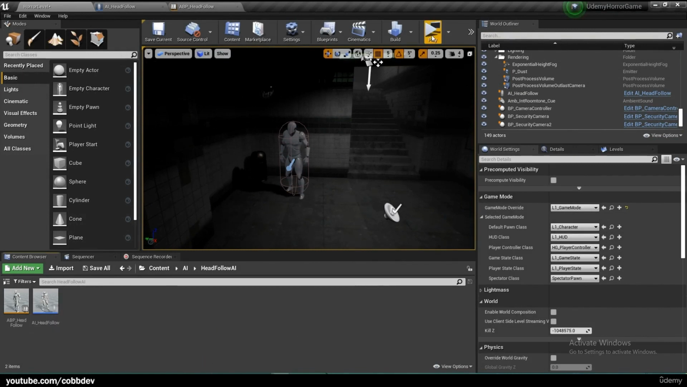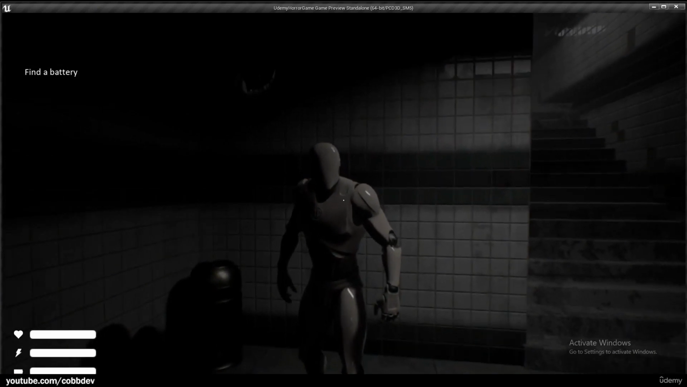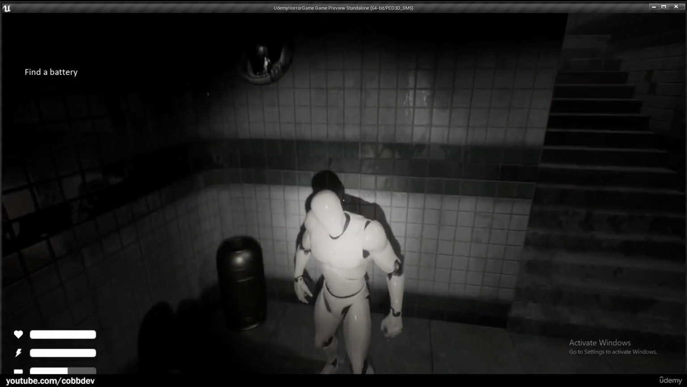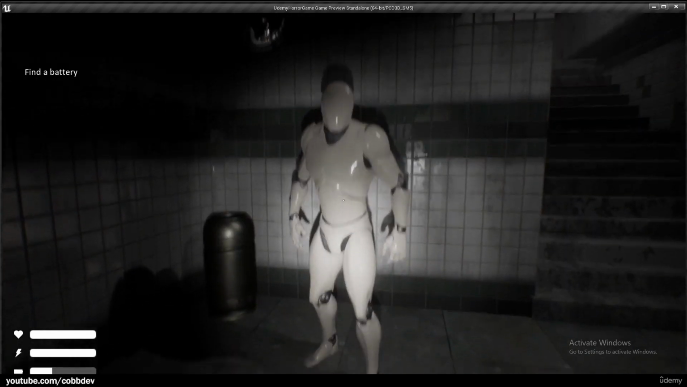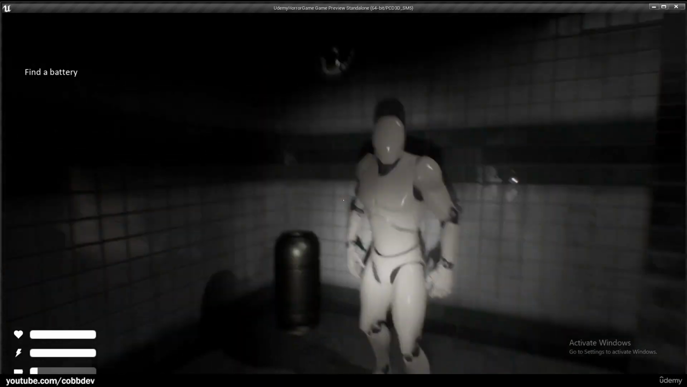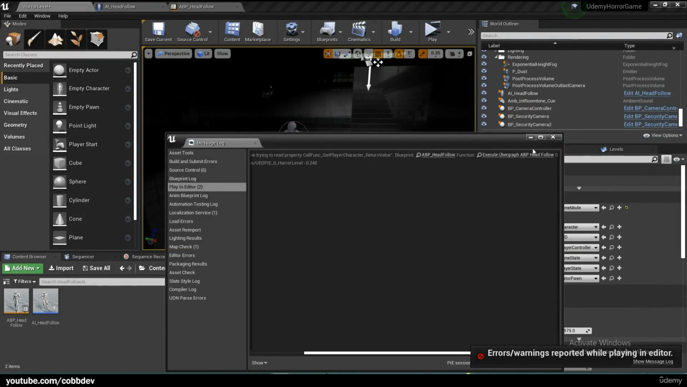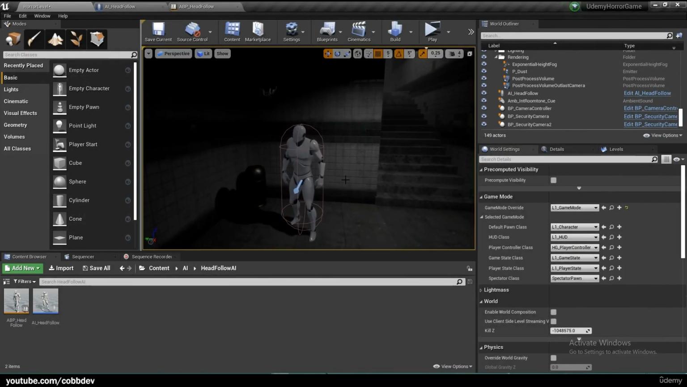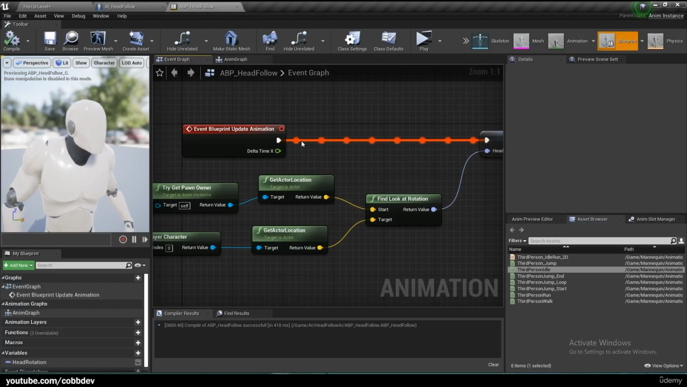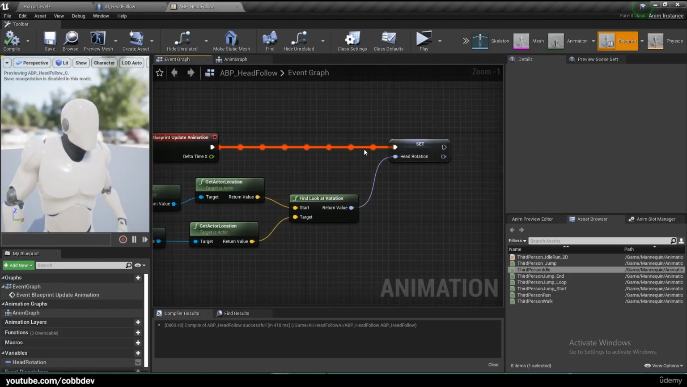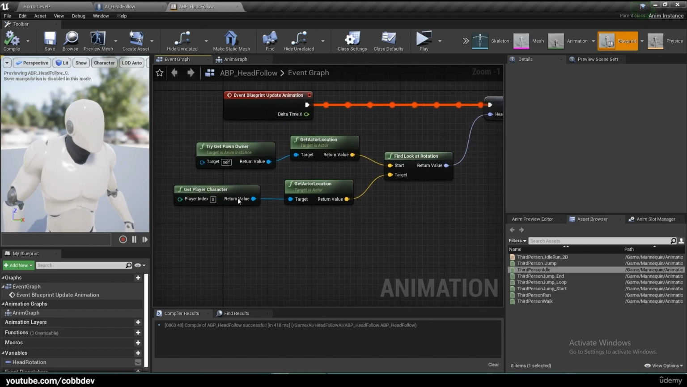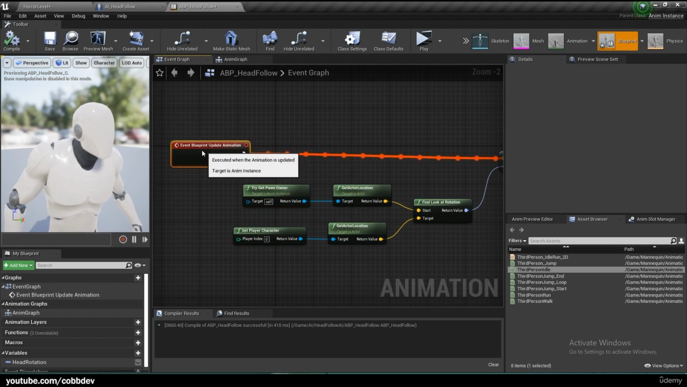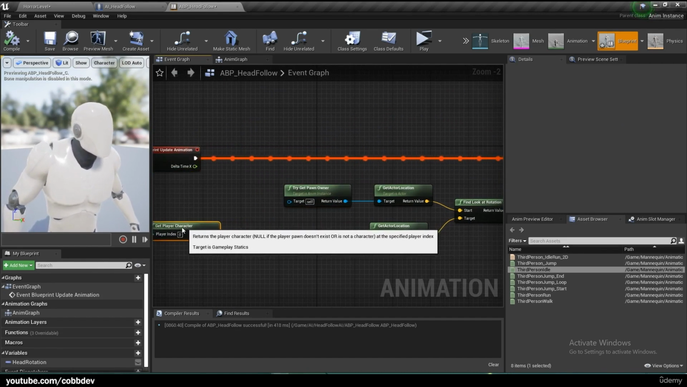But before we do, I forgot to demonstrate one thing. If we crouch or jump, you can see he rotates his head on the wrong axis. Not the one he's supposed to be doing. So we're actually going to fix that first. I believe the reason we are getting the error is because the update animation manages to fire one off before it realizes who the player character is. So we just want to make sure the player character is valid.